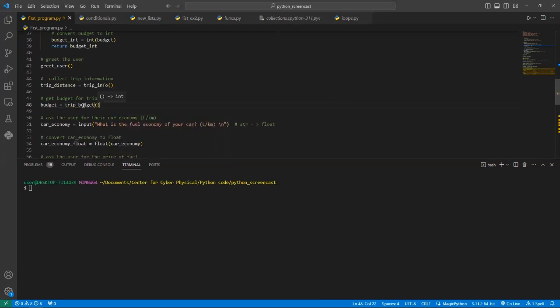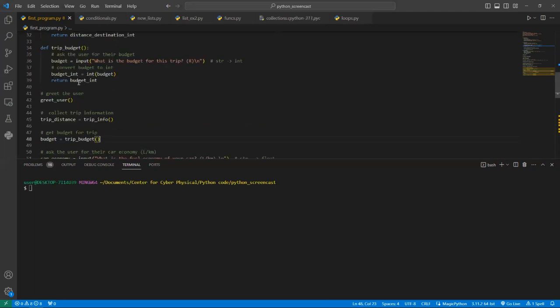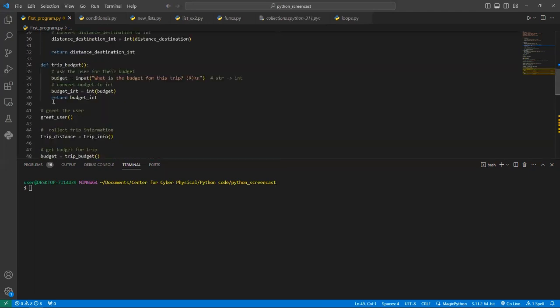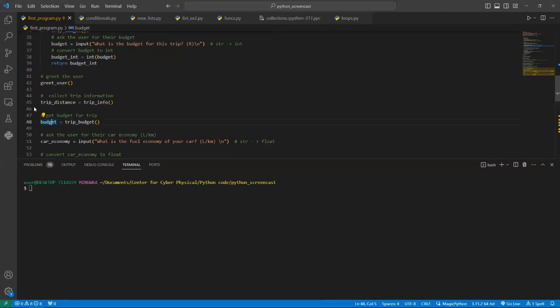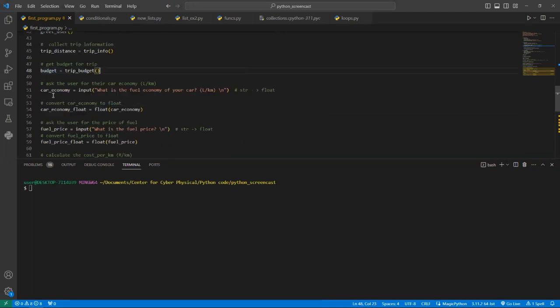All right, it's trip budget. So this is the budget, and then we're going to call the function budget trip, and that should return the budget integer. So what's going to happen when I call this is it's going to ask me what is the budget, and I'm going to put in a value. Then it's going to convert it to an integer, and then return that. And since I return that, it's going to save it into a variable called budget.